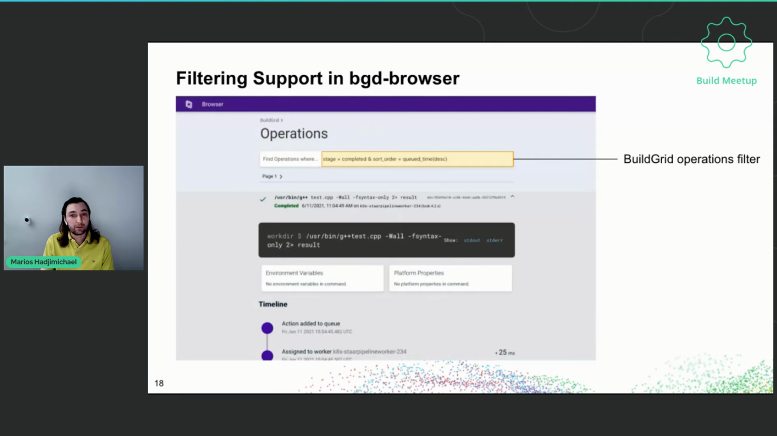Now, Buildgrid browser also supports this filtering language, and this is the same screenshot that T shared earlier. And the filter here that was used was pretty much just looking at the completed operations and sorting them by time in descending order, which makes it easy to find the recently finished jobs here.